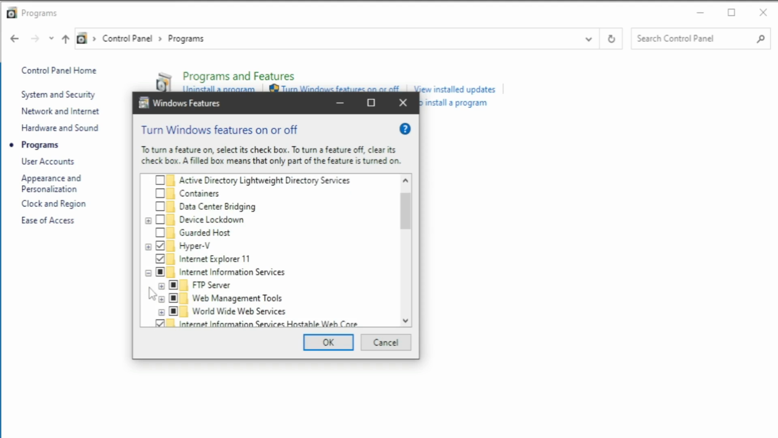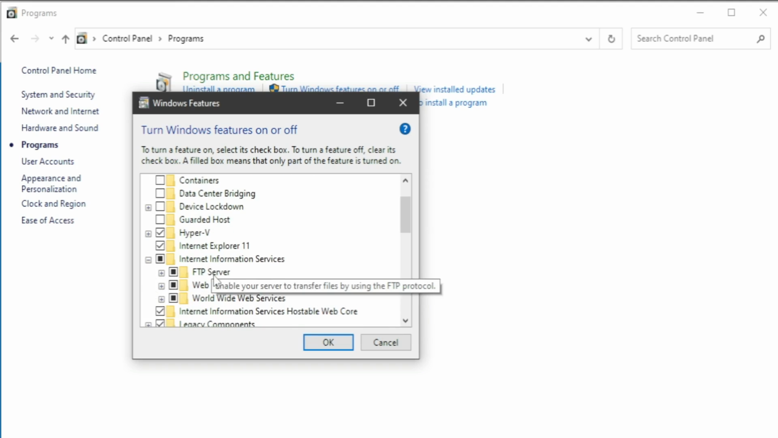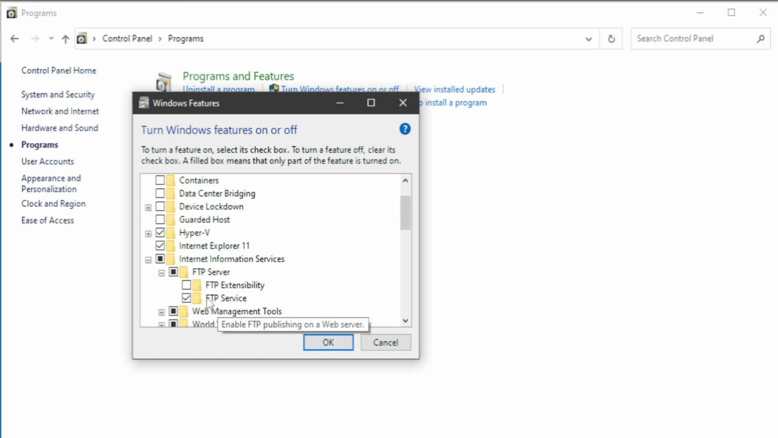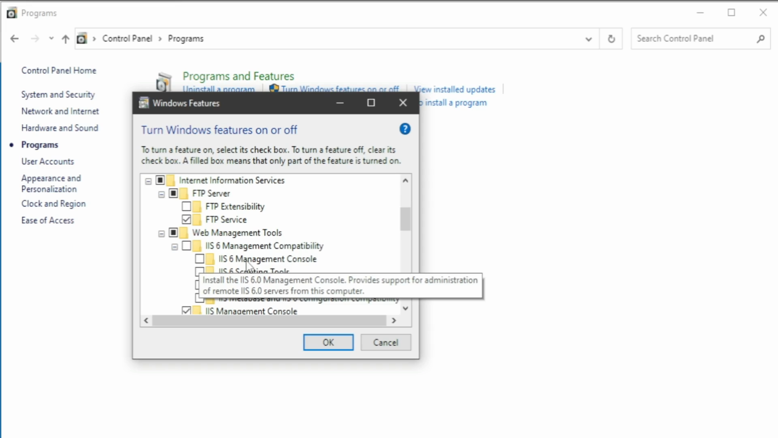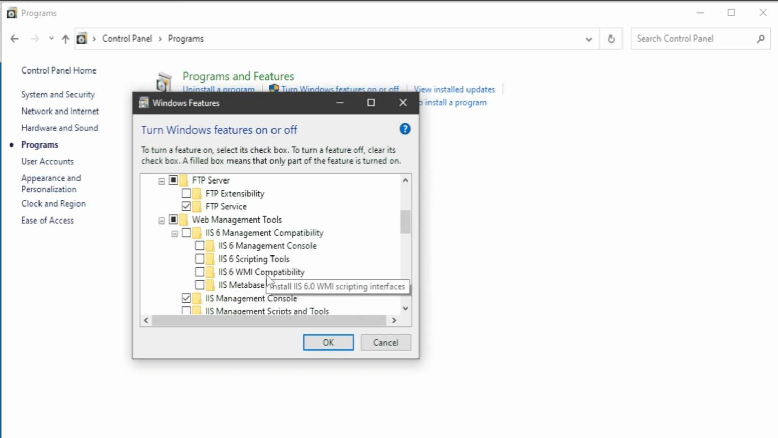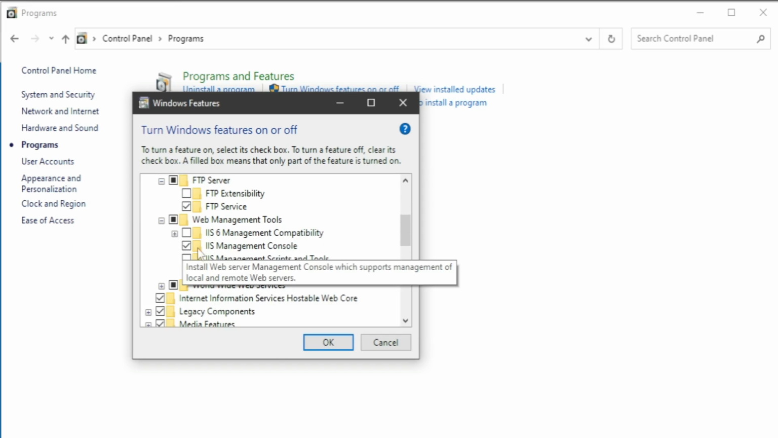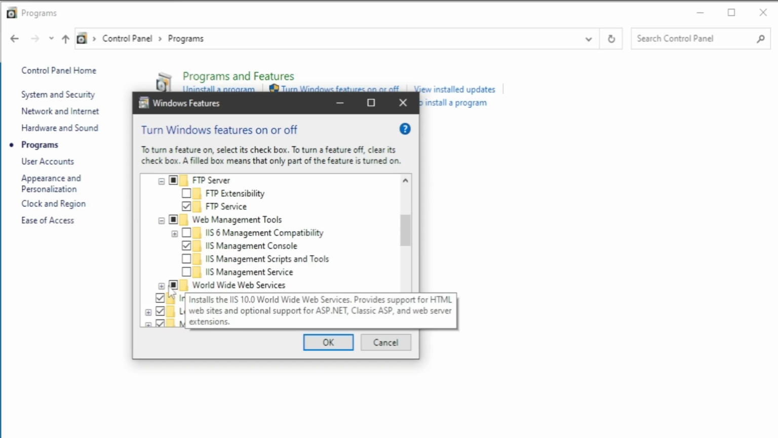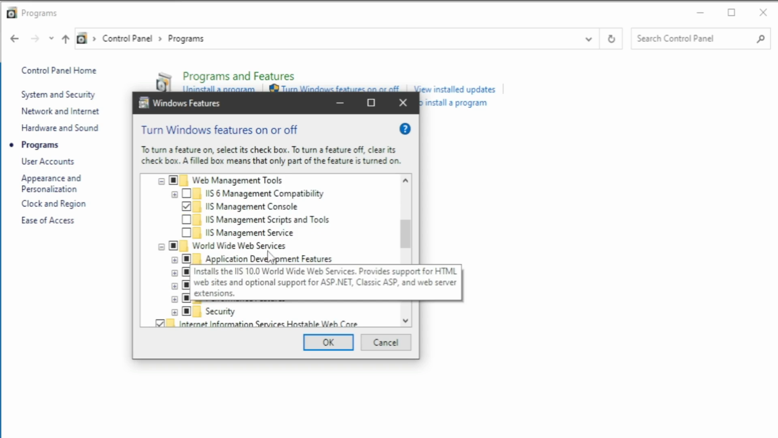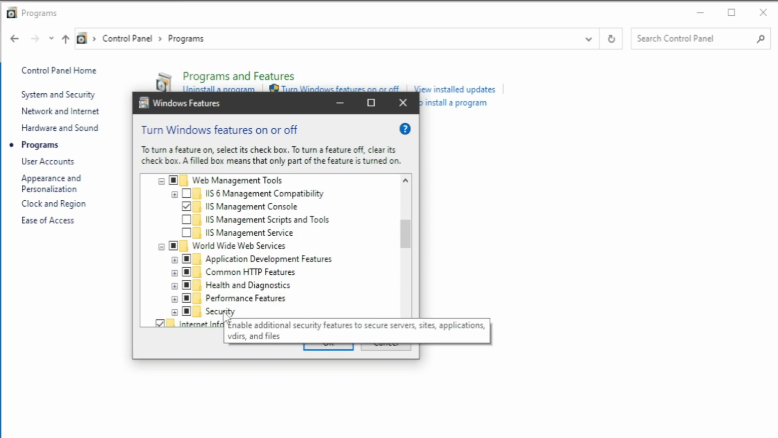Okay, so if I were to expand, I have already enabled my FTP server. Let's try to expand also. This one is FTP services, as well as my web management tools. Let's try to expand again. So the rest is not enabled. This one is also IIS Management Console, so it's enabled. World Wide Web Services. So all of these options are enabled.